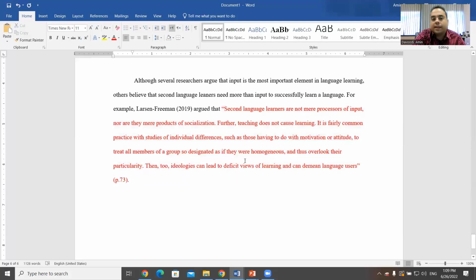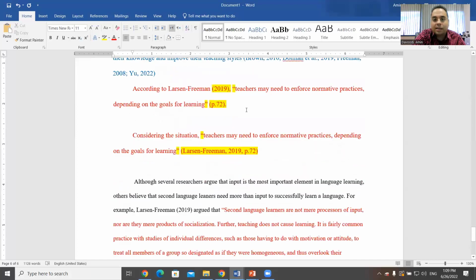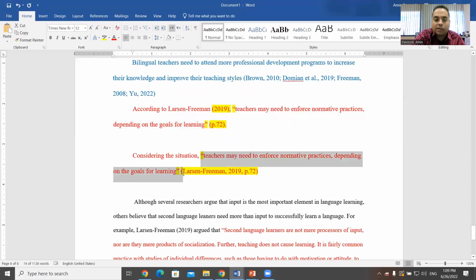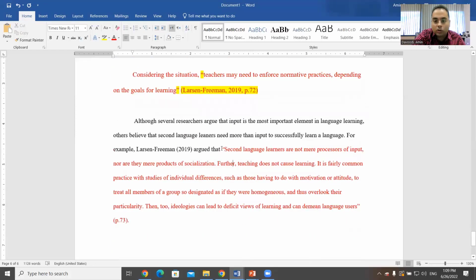So what's wrong with it? We are following exactly the same model that we use for the other direct quotes. However, there's a big difference. Here, as you can see, the quotes are shorter, it's just one or two sentences. However, this is a long quote. And when we say a long quote, we mean more than 40 words.